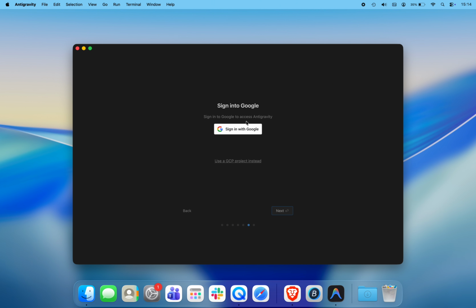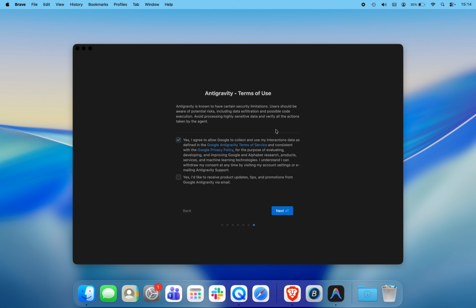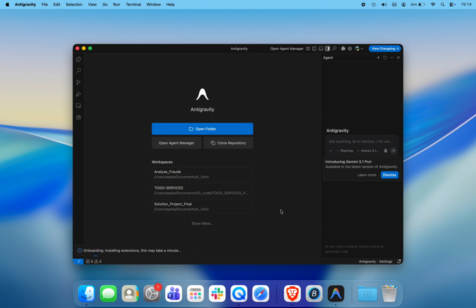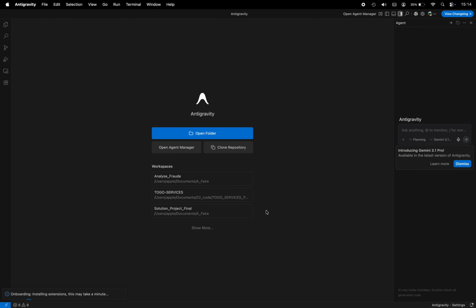Then sign in with your Google account to sync your workspace and access your Gemini credits. You may also be able to import your old VS Code themes and extensions, so you don't have to start from scratch. And that's it. Google Antigravity is now installed and ready to use on your Mac.